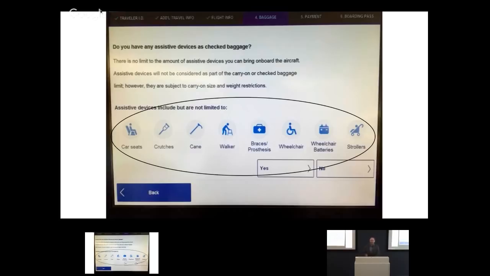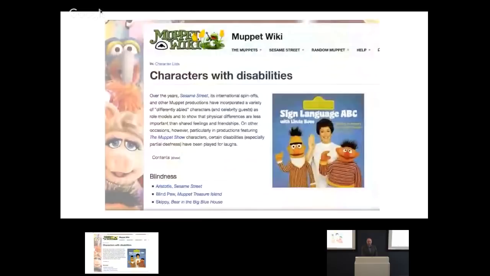So we need to think about assistive devices and accessibility very broadly. We need to think broadly and realize that we all use assistive devices. Accessibility impacts everyone. We all benefit as individuals from accessible features and assistive technologies.